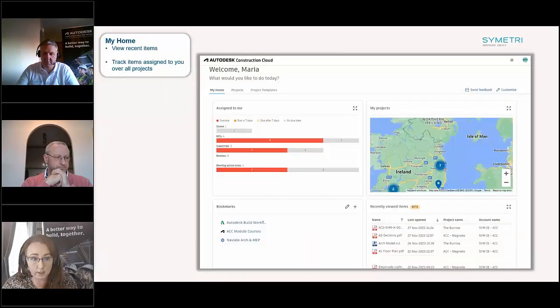Now, the Hub My homepage shows a user-friendly interface that consolidates all of your project-related information, including your project map locations, items that are assigned to you, recently viewed items, and even personal bookmarks that you can store here. And this is designed to provide quick access to items that are overdue or that need action.